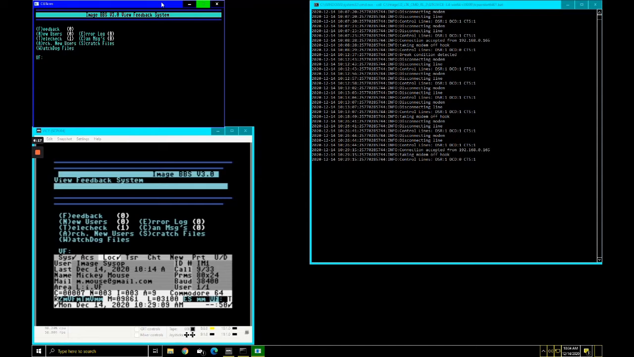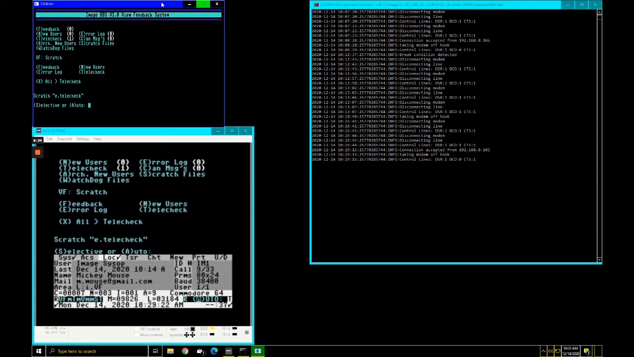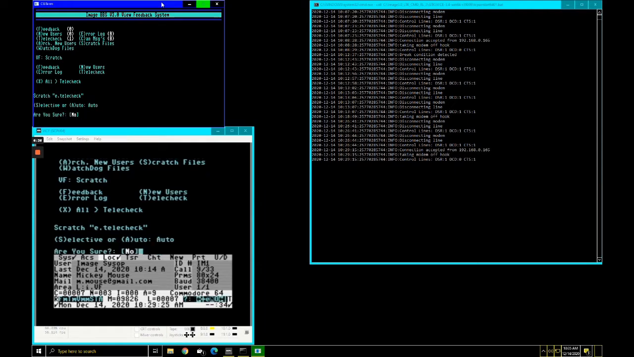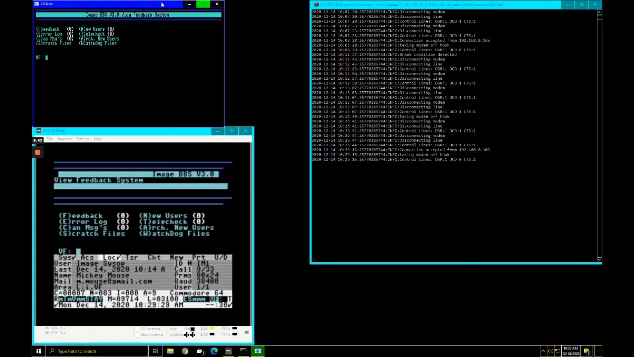I'm going to exit the view feedback menu by just hitting... actually, I want to scratch the telecheck error, so I enter S and T for telecheck. I could have also used X. I'm going to use auto. It'll ask me if I'm sure. Yes, and it's scratch E.telecheck. Notice now that there's no number next to the telecheck.